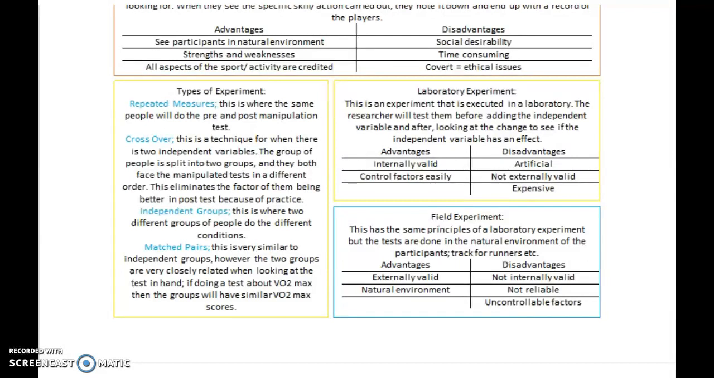Independent groups, it's when there are two different groups of people, the researchers just gather two different groups of people and they do the different conditions. So they'll do with crowd, without crowd, and then you get their data like that. Matched pairs, the same as independent groups.